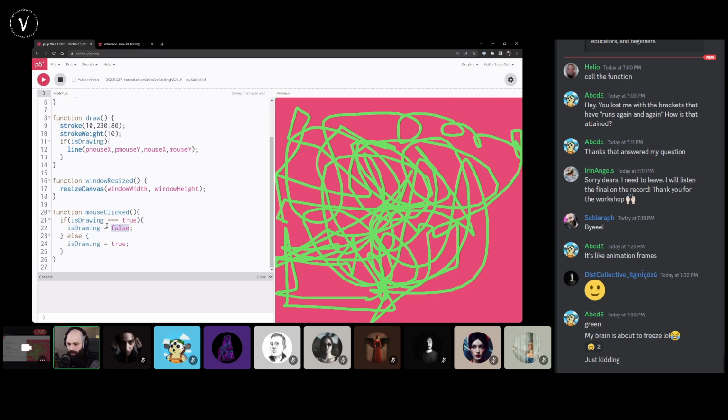This value is false, and it's false if isDrawing is already true. And if isDrawing is already false, then it's true. That's a toggle. So if it's true, it becomes false. If it's false, it becomes true. Does that make sense? Basically, like a light switch. If your light switch is off, you want to turn it on. If your light switch is on, you want to turn it off. If it's already off and you try to turn it off, it's not going to be more off. It's already off. Make sense?